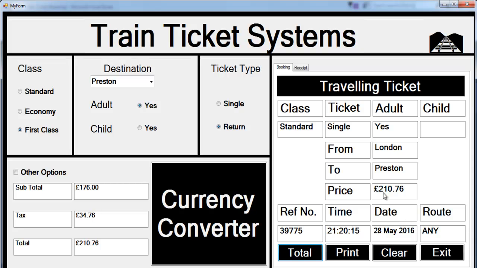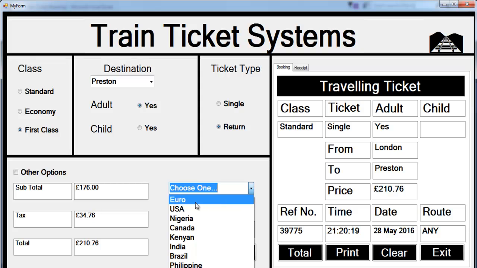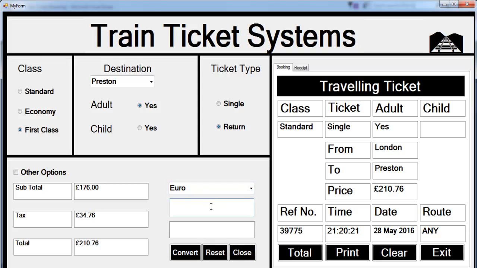Okay, we can see the price, everything in there. And you can also convert your money. Suppose you want to convert it to euro, and that is it right there. It's 210 plus. Okay, so you can always convert it there. That's conversion. And right here we have a receipt.